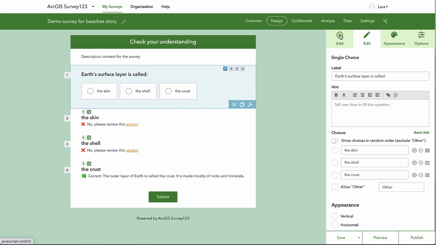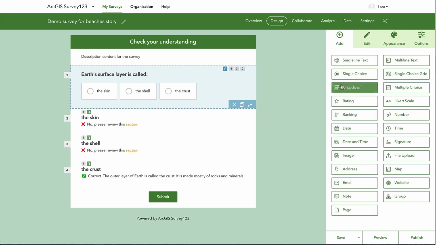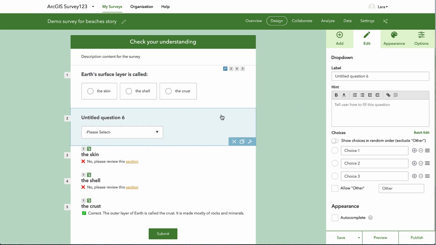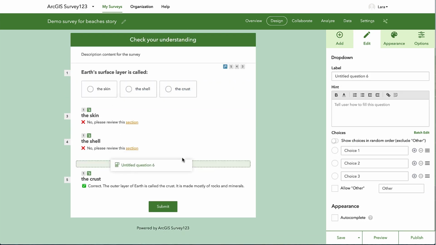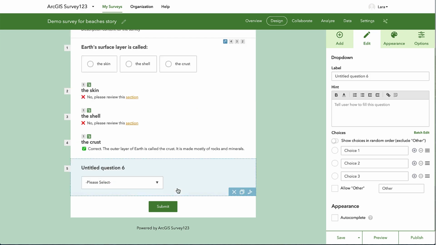Next, I'm adding a drop-down style question. While adding a new question, I'm checking to ensure that the earlier questions and responses are grouped together so they show up together in the quiz. My new question is between the previous question and its answers, so I'm selecting and dragging the new question to the bottom.